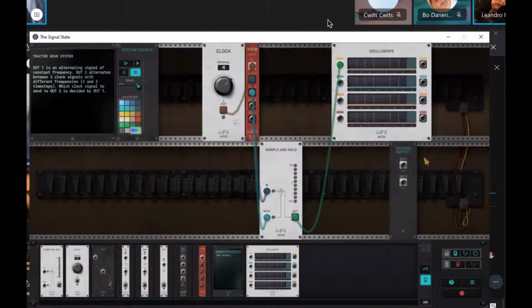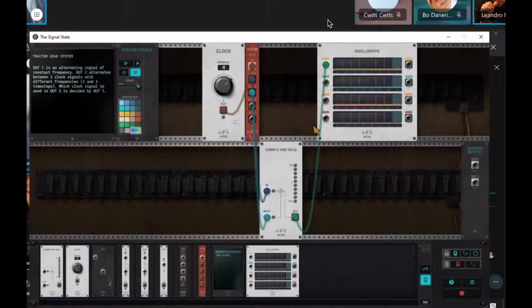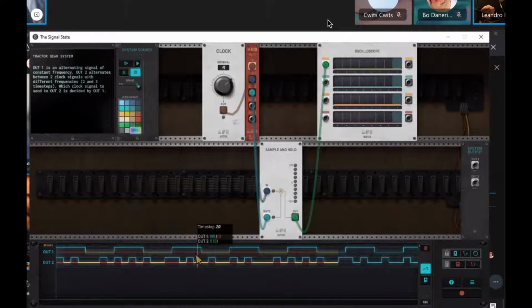Okay, so we have an up line and a down line, a 1 line and a 0 line. And now we just need to find a way of flipping the gate at the right time.